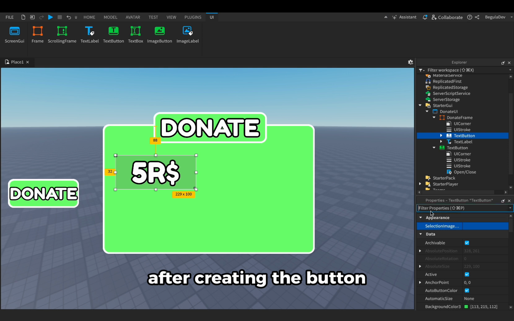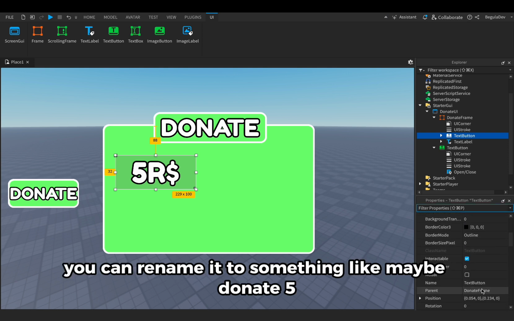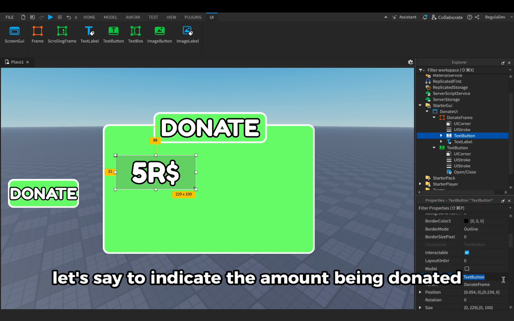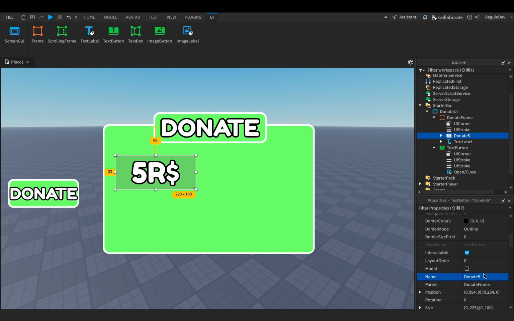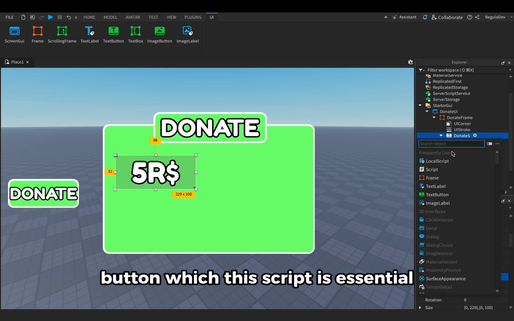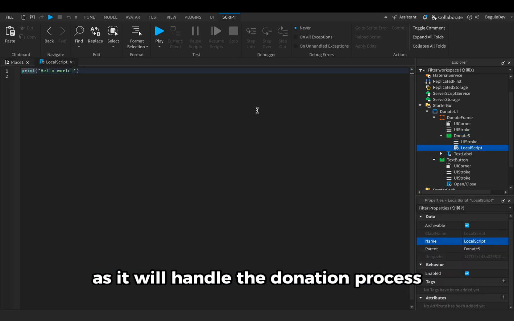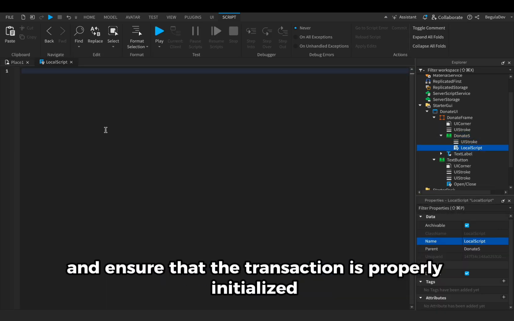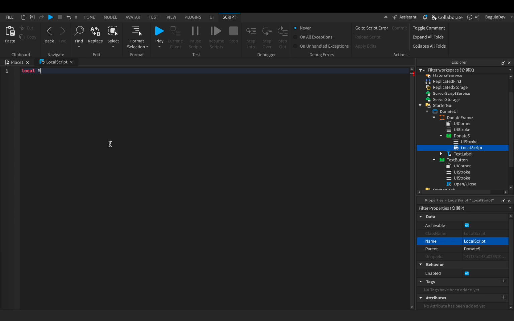After creating the button, you can rename it to something like, maybe, Donate 5, let's say, to indicate the amount being donated. And next, we need to add a local script inside the Donate 5 button. This script is essential as it will handle the donation process and ensure that the transaction is properly initialized.